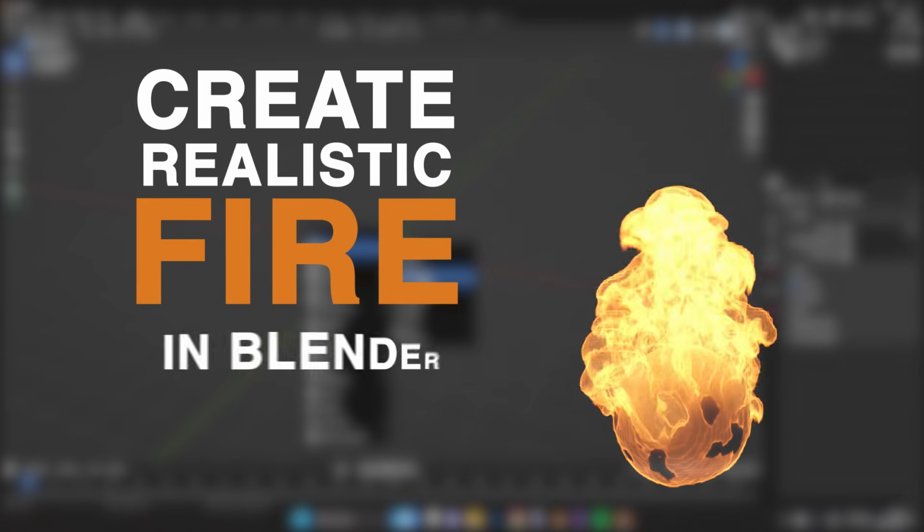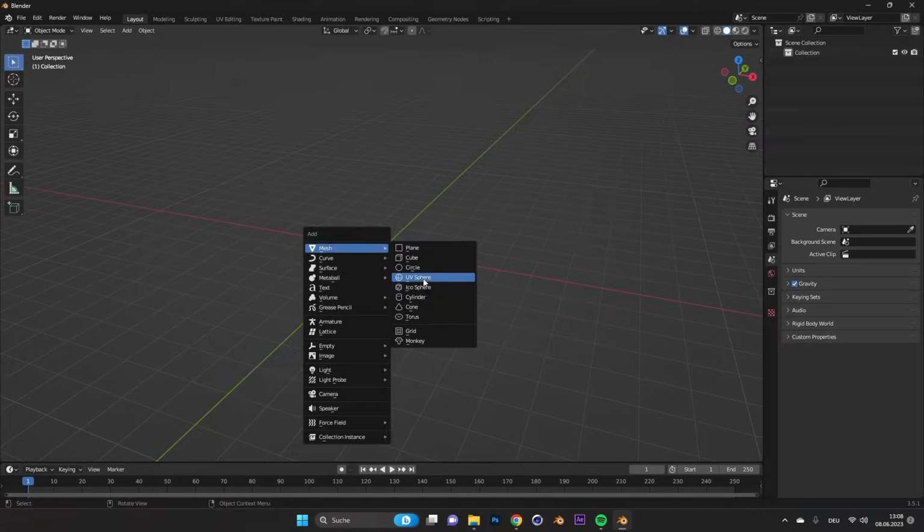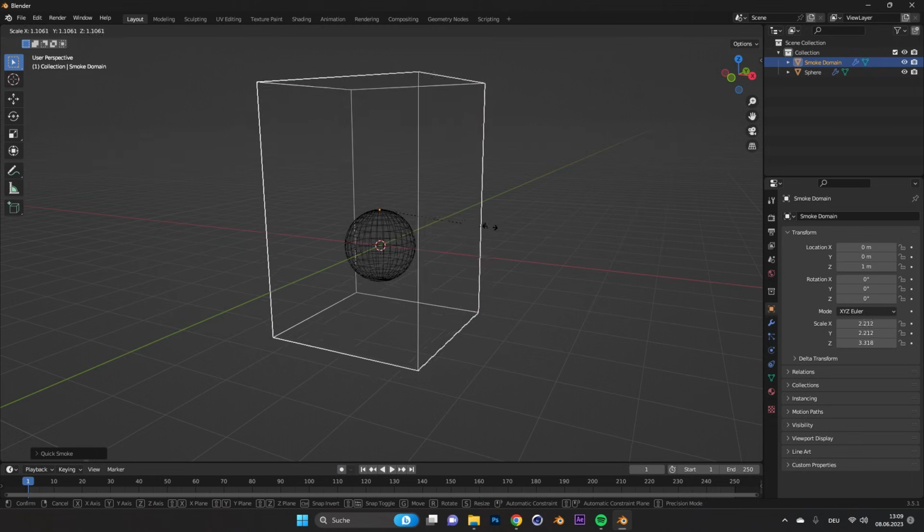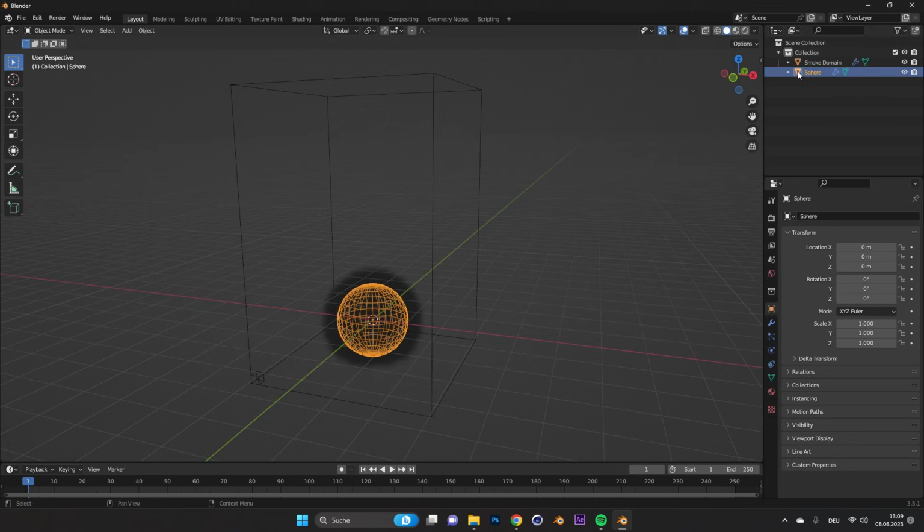You want to create realistic fire in Blender? Add a sphere and press F3. Right-click and choose Quick Smoke. Scale and move the container up. Select the sphere and go to the settings.